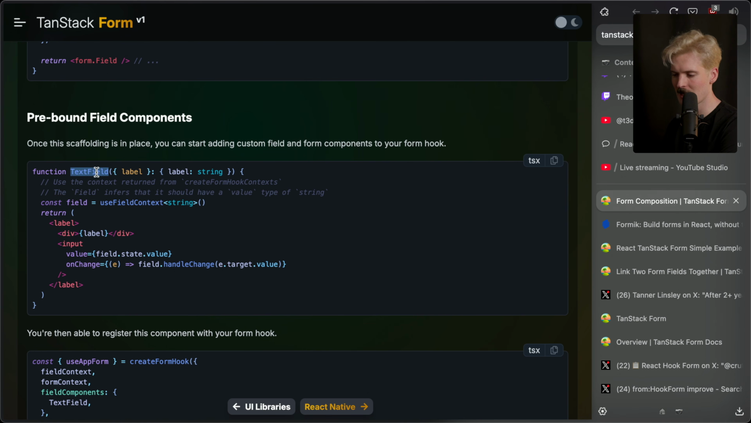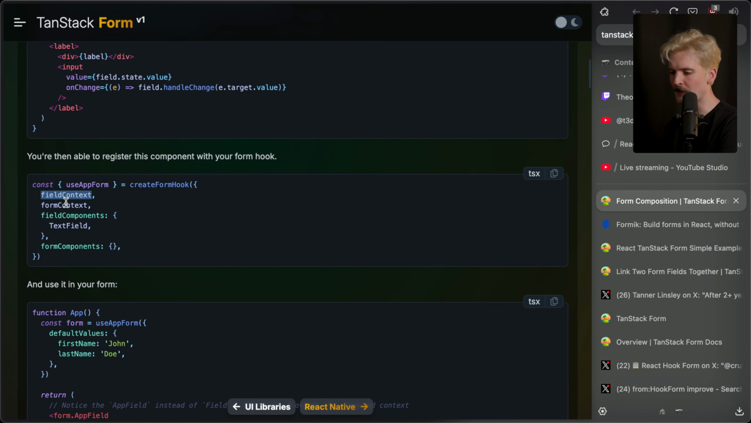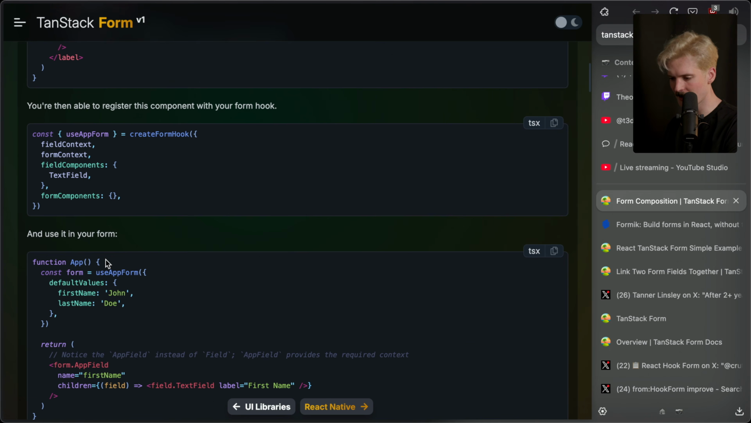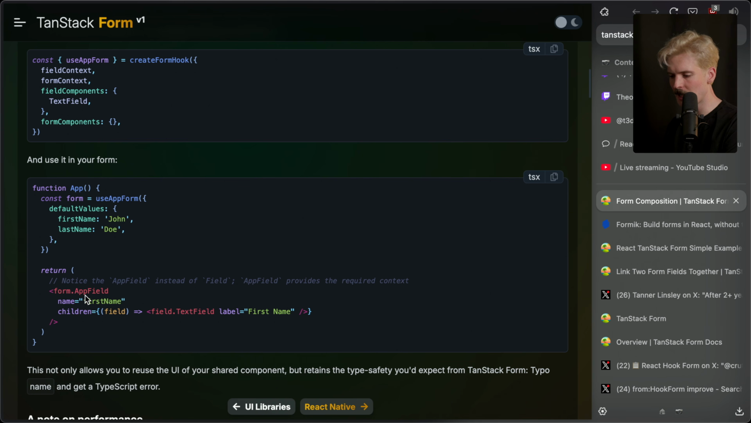And this custom text field definition can be accessed whenever we want now, whenever we call this form builder. And the field and form context are the things that populate this value when you call it. That makes more sense. Form.AppField, name, first name, children. Yep. Notice AppField instead of field. AppField provides the required context.